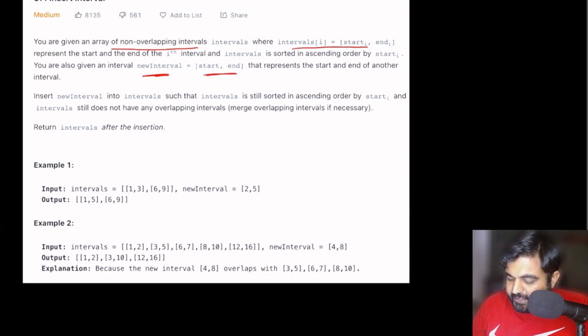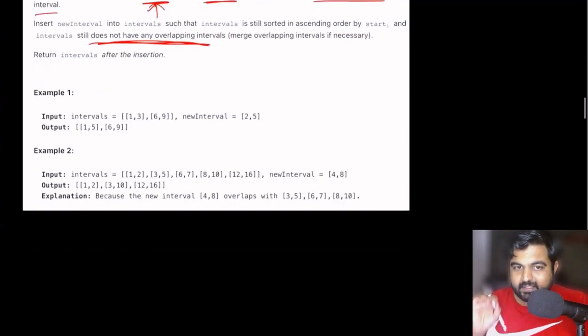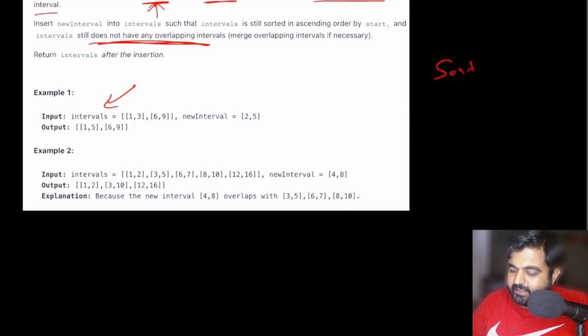And we simply need to insert this new interval in our existing set of intervals. We are also told that we need to make sure that there does not exist any overlapping intervals after we add this new interval. So if there is an overlap, we will have to simply resolve that. In this case, a good thing we are told is that all the original input intervals are already sorted in ascending order based on their starting values. So this is a huge benefit for us.